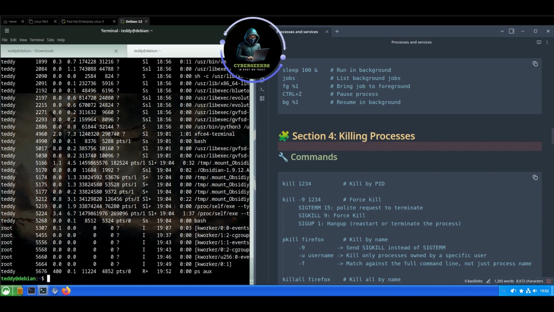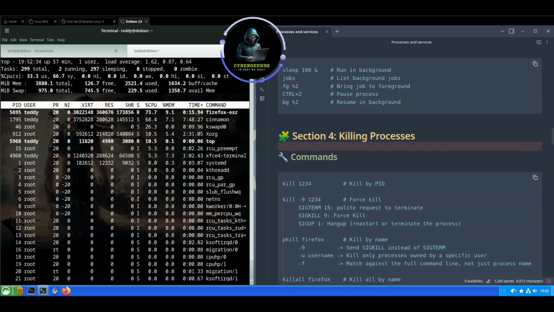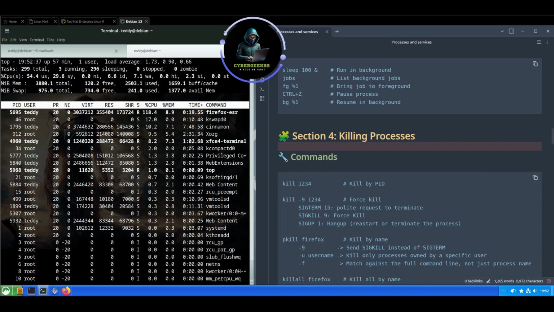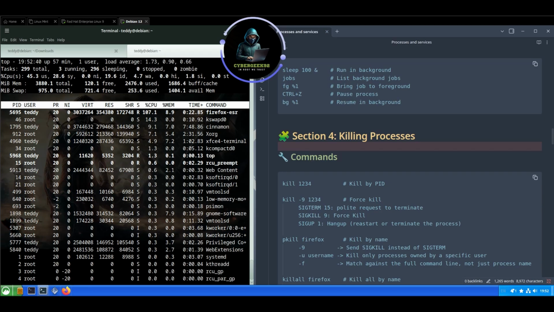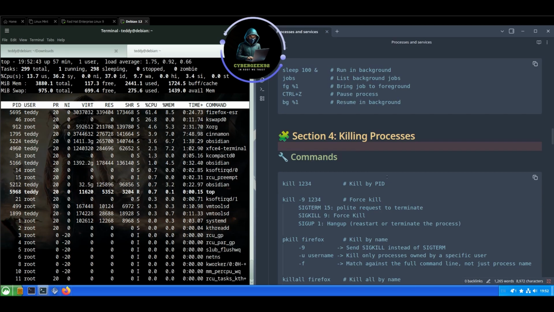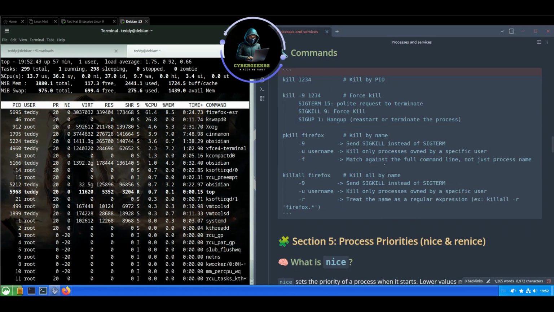Oh, that was a bad idea. I forgot, ps is a snapshot. I should have used top. Let's use top. We should have Firefox. There you go. We have a process for Firefox, and it is 5695.